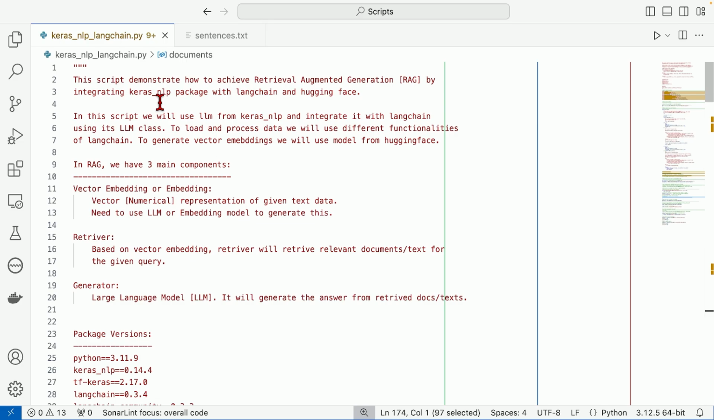For the implementation, we are using a language model, that is LLM, from Keras NLP. We integrate this LLM with LangChain using its LLM base class. The LLM base class allows us to create custom LLMs. This custom model can be an API, a model from Keras NLP like the one we are using, or even a local model. To load and process data, we will use different functionalities of LangChain. To generate vector embeddings, we will use a model from HuggingFace.